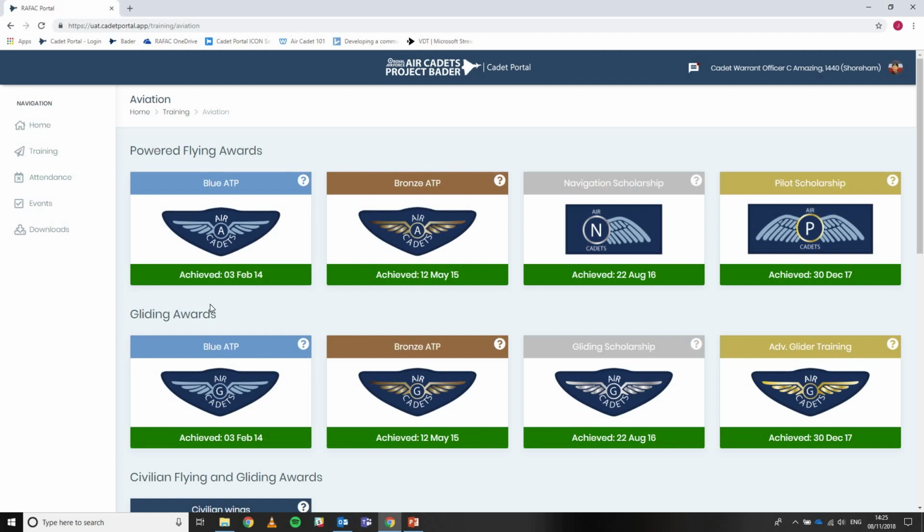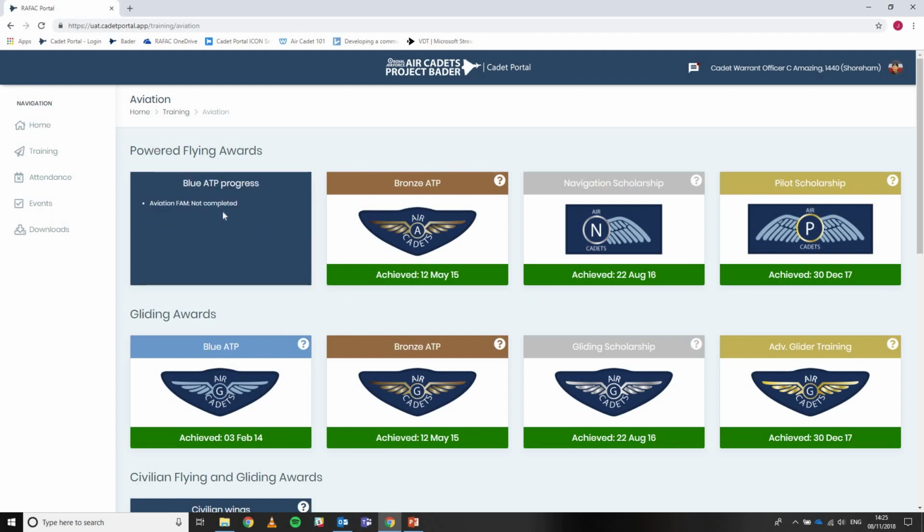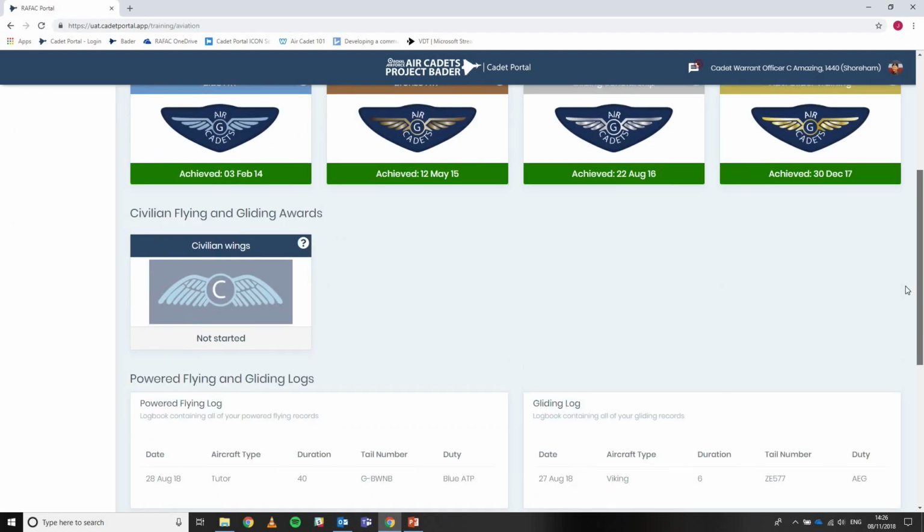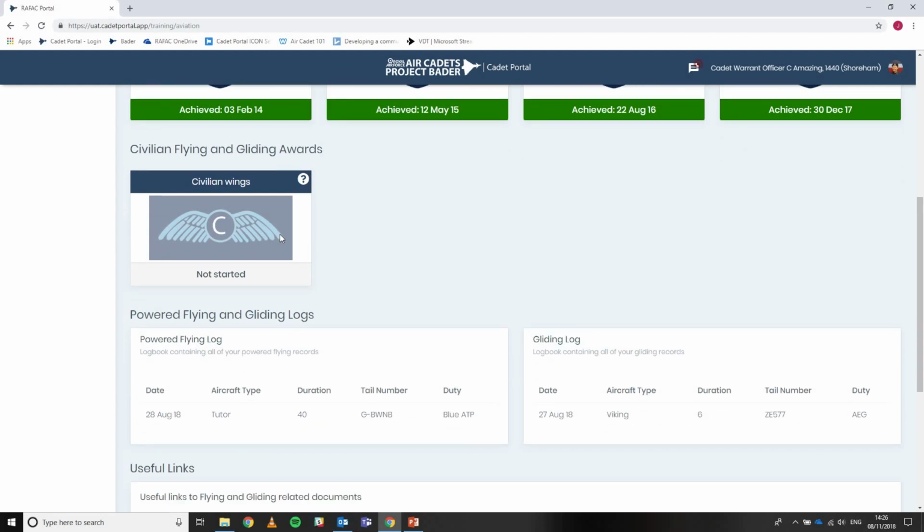In order to get a blue ATP, the cadet has to complete the FAM course, so if we do a rollover, we can see that the FAM has not yet been completed, but if it had and that record was there, that data would show. We've got things like navigation and pilot scholarships in there. We've also got all the gliding things, and then the civilian gliding wings.